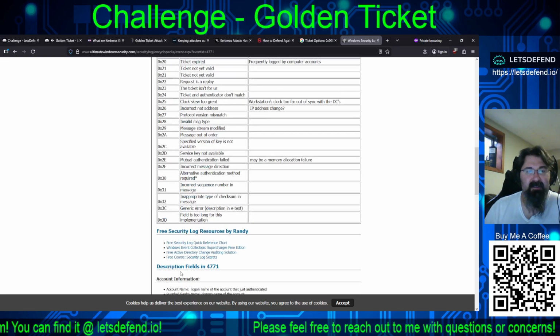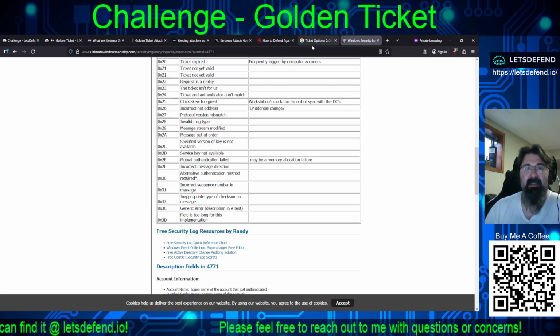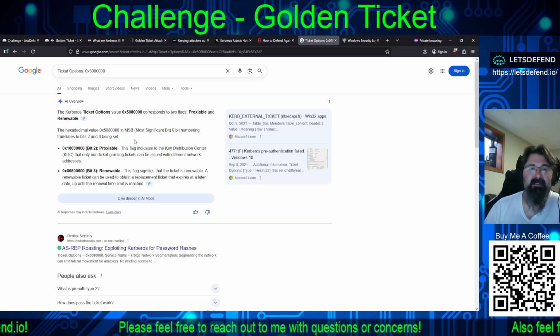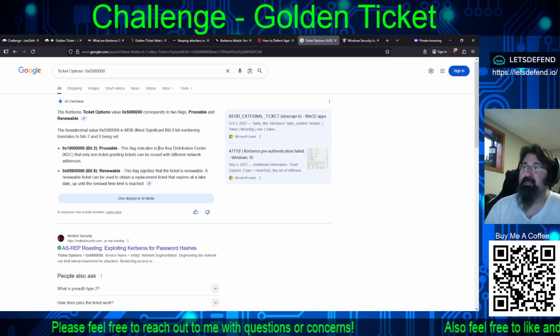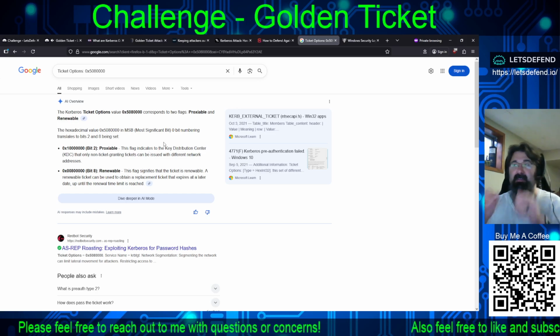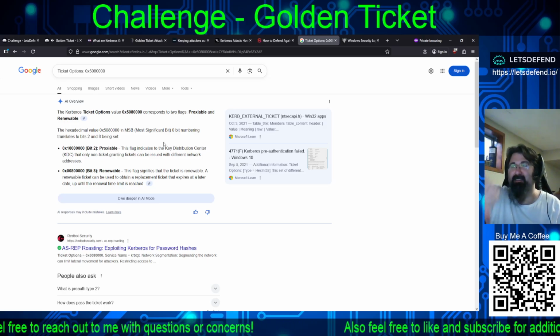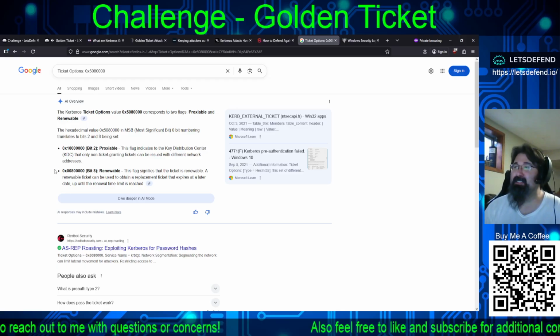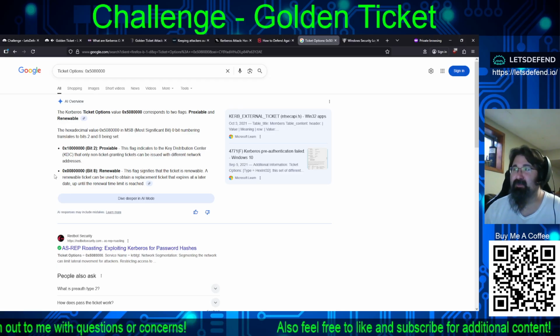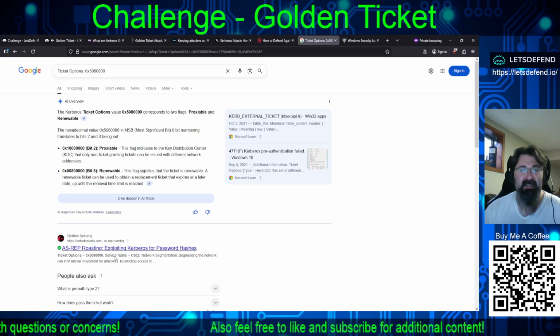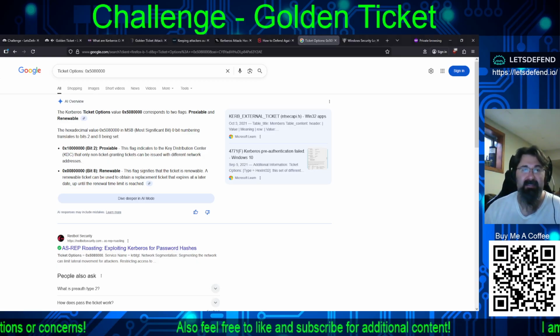And then, of course, it doesn't look like it actually reaches all the way down there. But if we toss ticket options 0x50800000, so proxiable and renewable, which seems to be more of a success as opposed to there's a problem, which seems to support why the first two that were 0x10 weren't accepted as the answer.